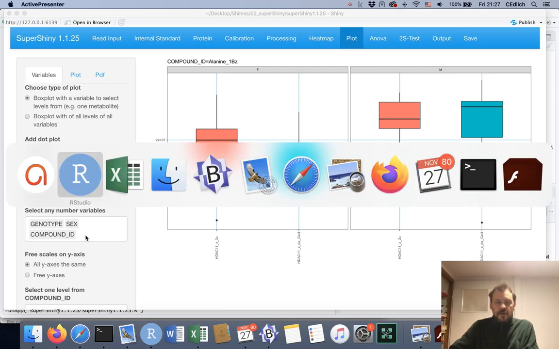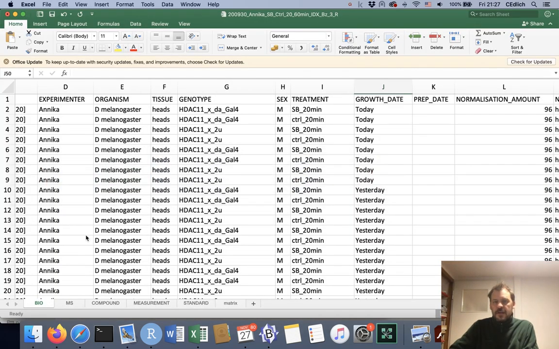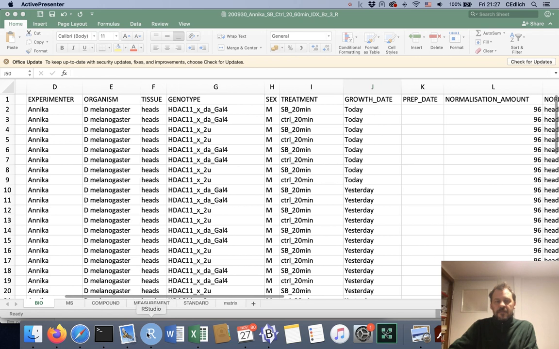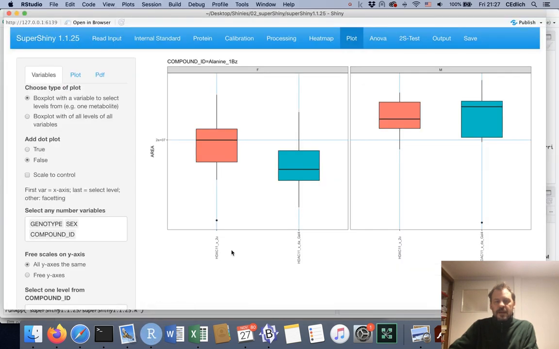For that, you first of all need to have the categories, of course. So really this experiment consisted of treatment and genotype, and I've added sex and growth date, sort of at random. So these are new variables that weren't in the original experiment. But now we've got 1, 2, 3, 4 viable categorical variables, and the fifth is this compound ID, which we can use for filtering.